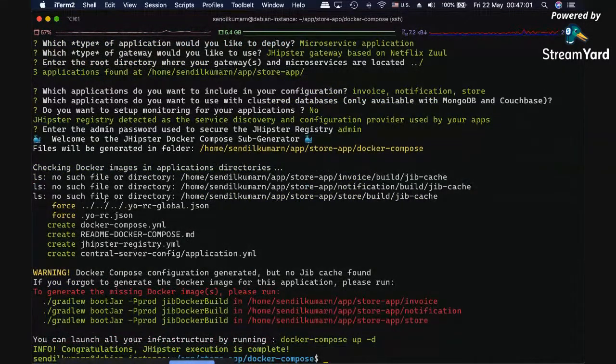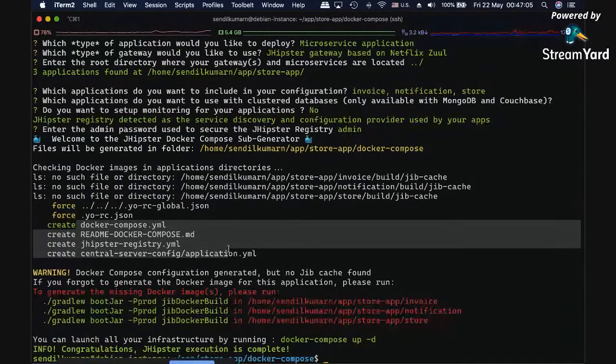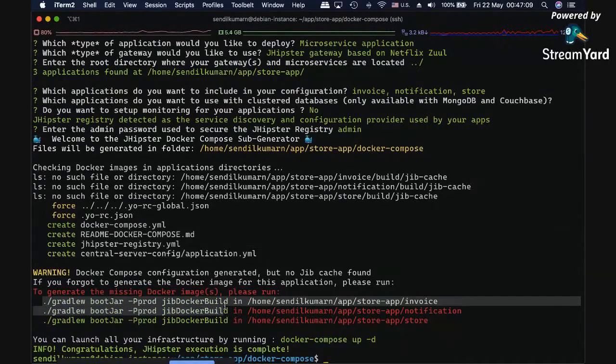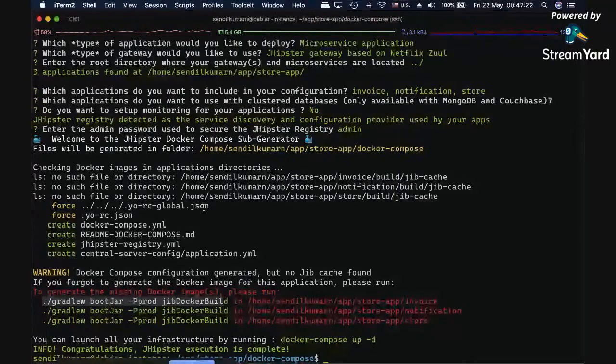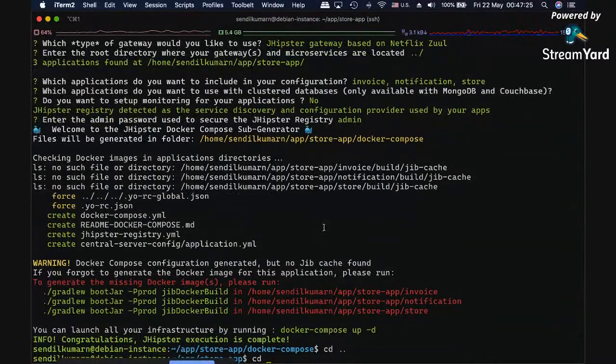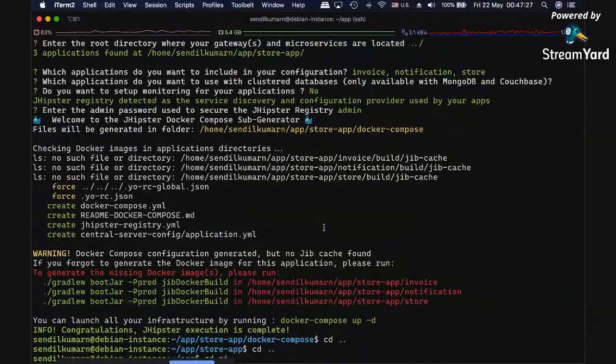As you can see here, it generates all the Docker-related files for you to run your application as a single app. It also specifies that it looks like you don't have a production build of the application, or the Docker image is missing, so generate the Docker image with those commands. All I have to do now is generate the Docker image with this command and use that to run the entire application. So let me go a couple of steps back and use the pre-demo application.